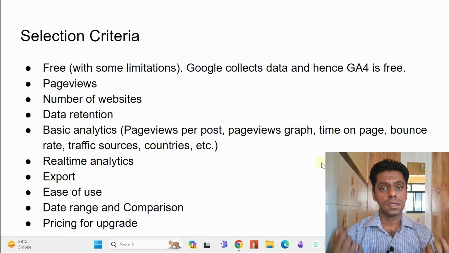We'll also see the ease of use with the selection criteria. How easy are these to use compared to Google Analytics? Do they provide date range and comparison with the previous period so you can compare and make some analysis? And we'll also check the pricing. Is it reasonable? If you need to upgrade in the future, are there reasonable plans available?